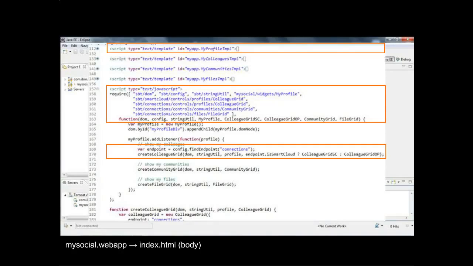So right now, when you're using the profile service, you do have to put an isSmartCloud check within your code to make sure that you use either the on-premise or the SmartCloud version of the profile service. In this case, we're using the colleague grid, which displays my list of colleagues. Because that is built on top of the profile service, we have to do a different implementation for SmartCloud and on-premise. This is going to change in 2014. There's going to be a unified profile service for SmartCloud and on-premise, so that will simplify the code going forward.